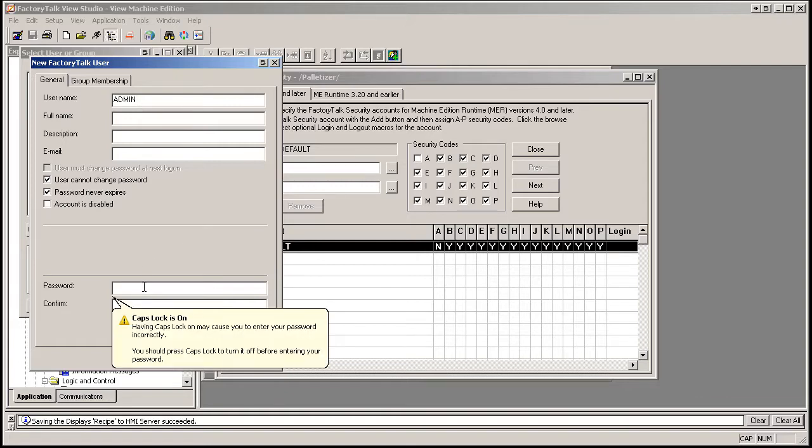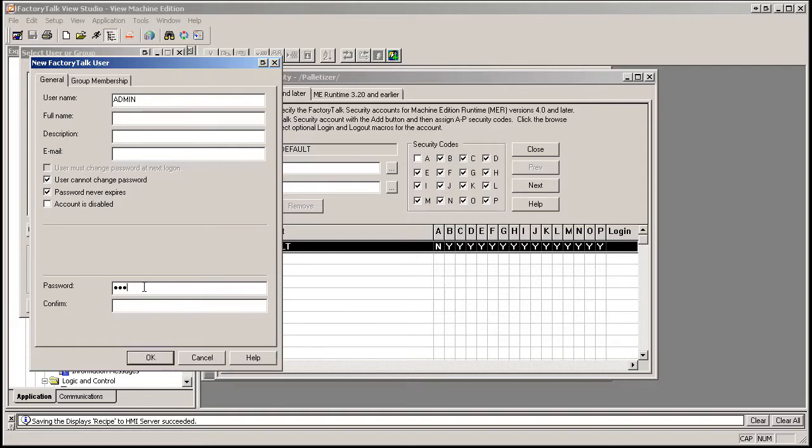And then we'll add a password. I will just do 1234. We'll confirm it with 1234. Of course, you'd want a stronger password probably on your application if it was actually deployed. So we'll hit OK.